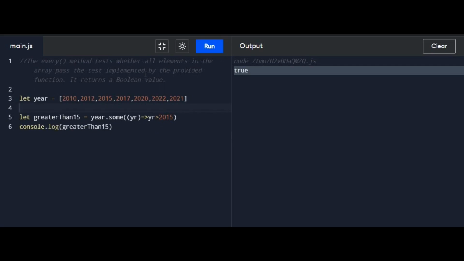The every method tests whether all elements in the array pass the test implemented by the provided function, and it returns a Boolean value. I'll use the same example in here. I will reference the years array .every. I want to check if the year is greater than 15 and log out the variable greaterThan15, and it returns false.